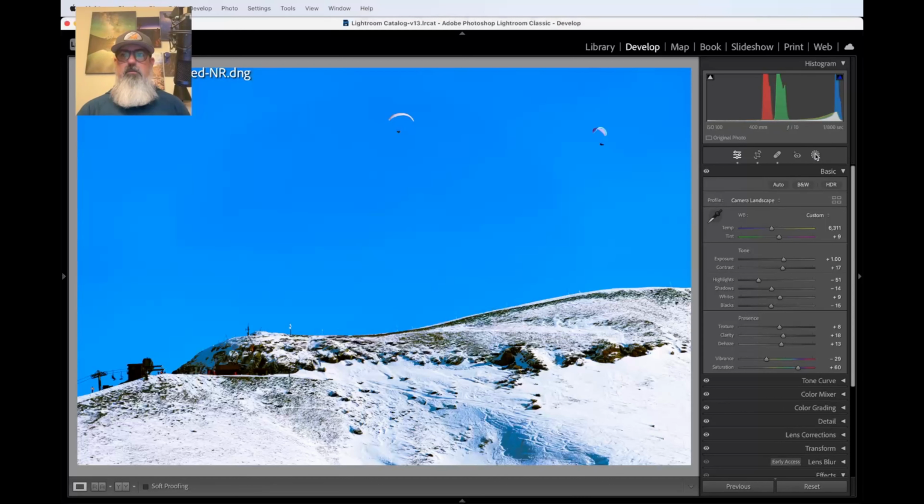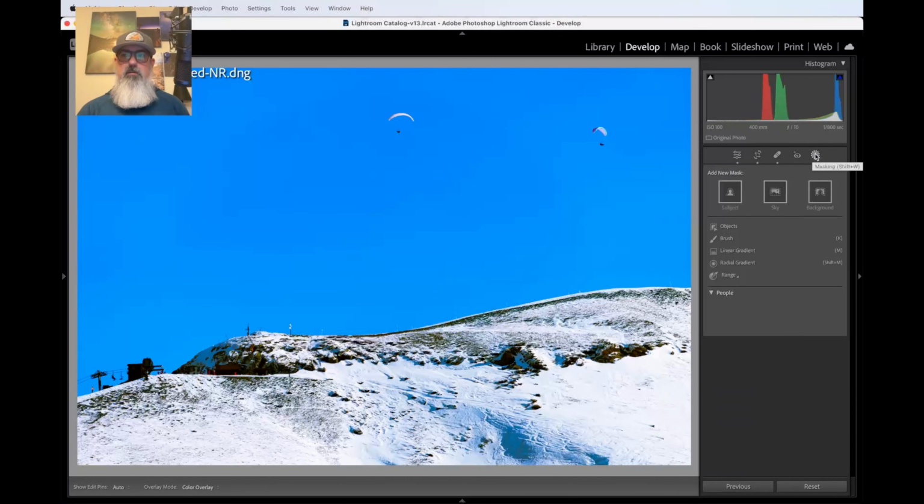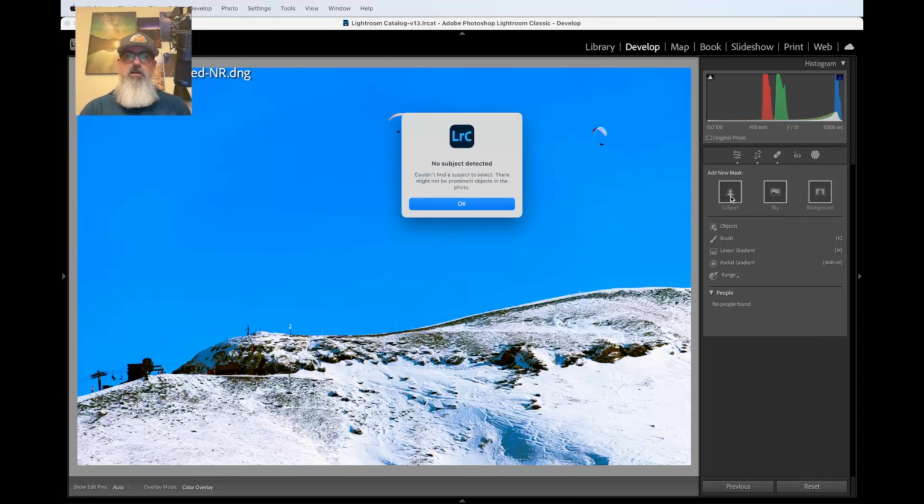Another way to make your photos stand out is the masking tool. So at the masking tool, you come here, you have many different options for creating a mask. So the first one is the subject mask. So let's just try that.